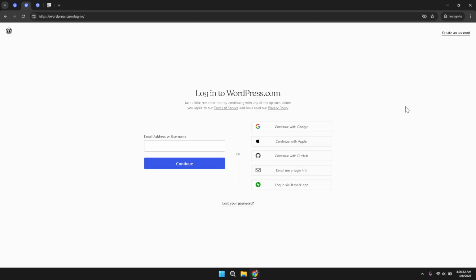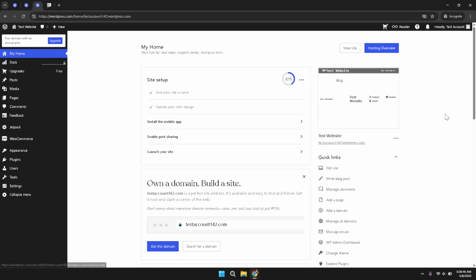After you click on the login link, the next part of the process requires you to use your Google account for authentication. When you select the option that says Continue with Google, you will be presented with a choice of accounts. Simply choose your preferred Google account from the list that appears. This method streamlines the sign-in process because it leverages an existing authentication system, saving you time and making sure that your login is secure. Once you have successfully logged in using your Google account, you will be directed to your WordPress administrative dashboard.